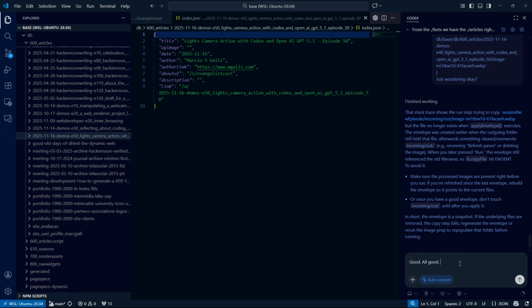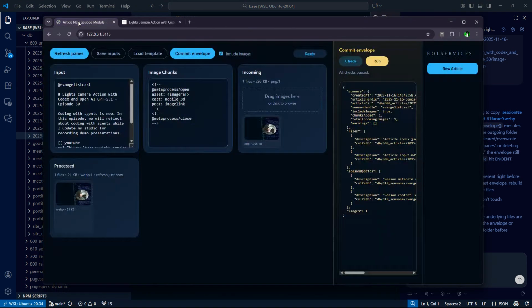All good. So I'm gonna end this session because the next is for coming up with a new button on the right hand side and some polish things.